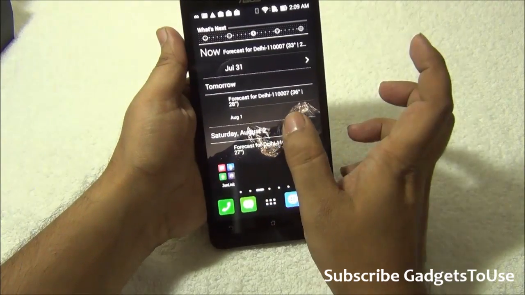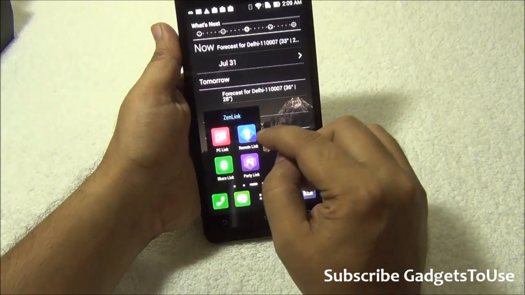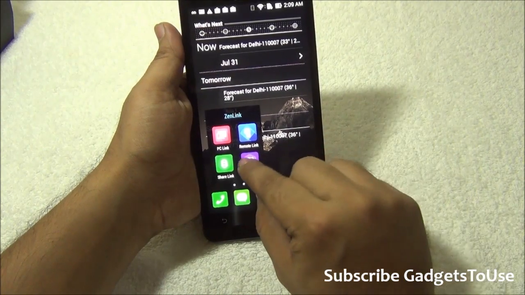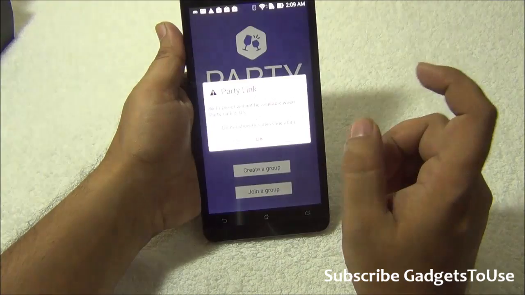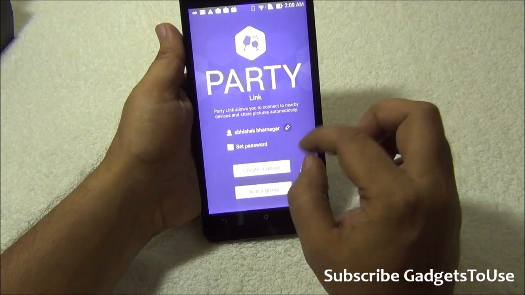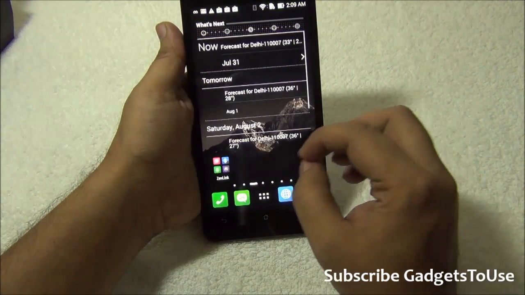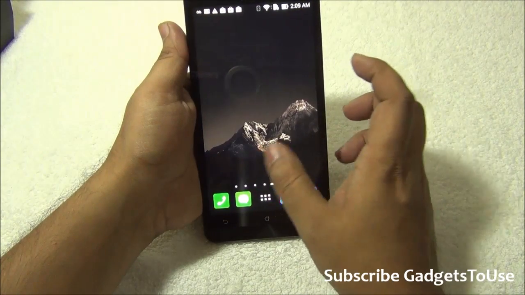Apart from this, we do have some additional applications which include PC Link, for which we have already told you about. We have Party Link, in which you can actually stream audio and video from this device. You can create a group, and then once these devices are connected to each other, then you can actually share data like music and other things you can do.